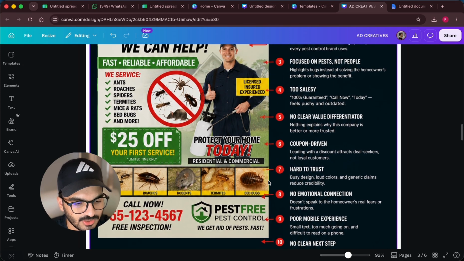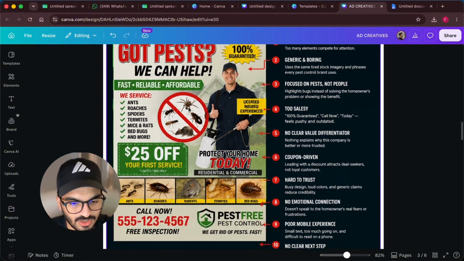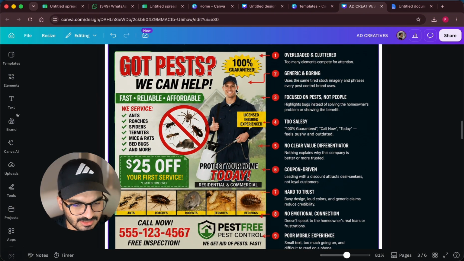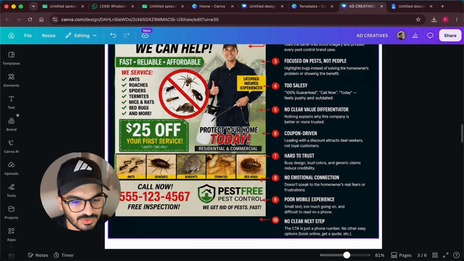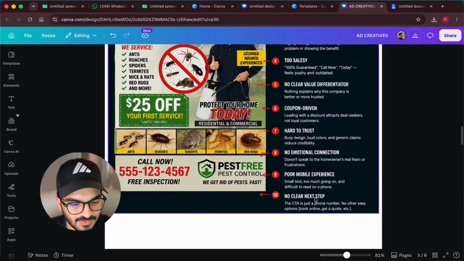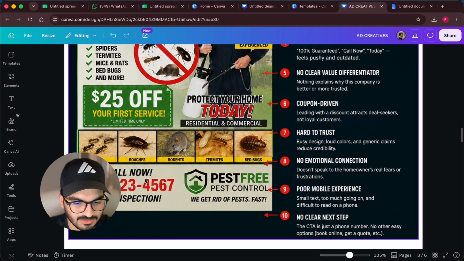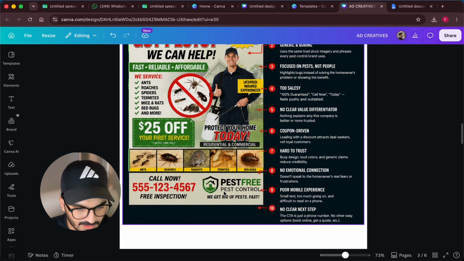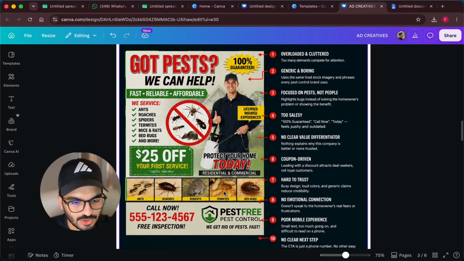The text is too small, right? There's so much going on once again, and it's very difficult to read it off the phone. Obviously, because this is a laptop, this is zoomed in, but on the phone, it's going to be very difficult to read all of this. And there's also not a clear next step. So we don't have a good call to action here. This used to be a good call to action, by the way. Call now, all of this stuff. This used to be a very good call to action back then. But for now, in 2026, this is not going to work.